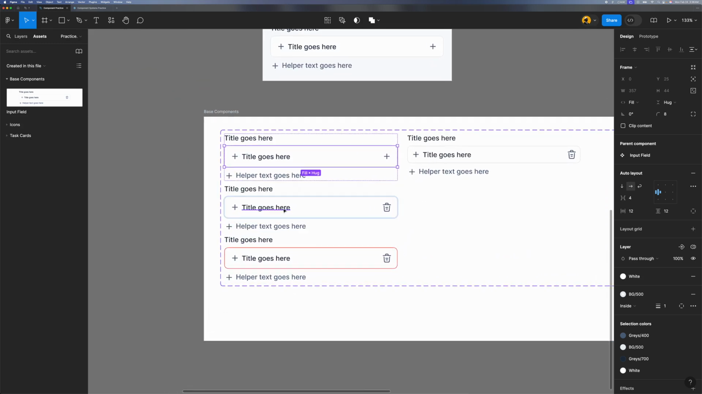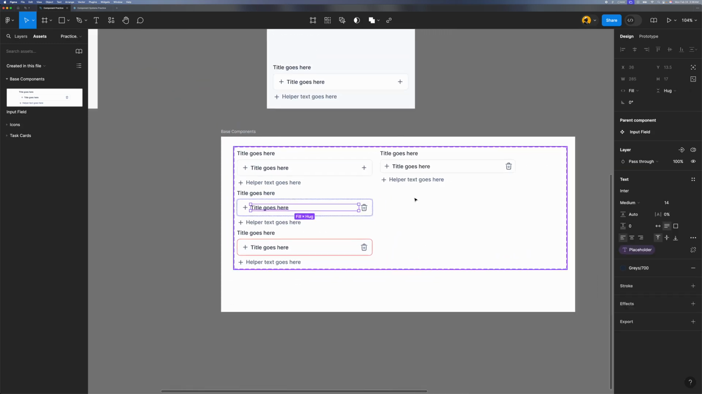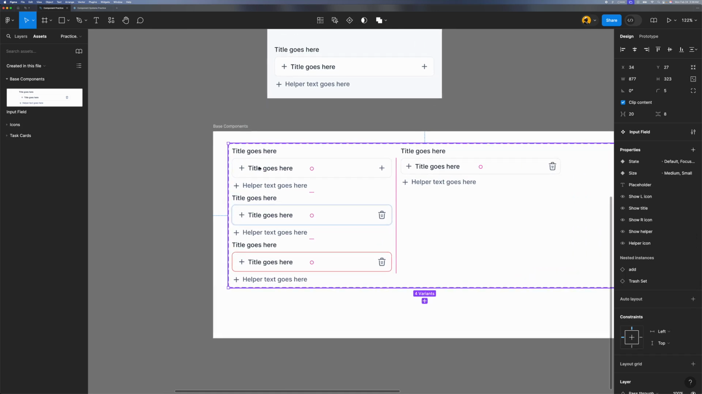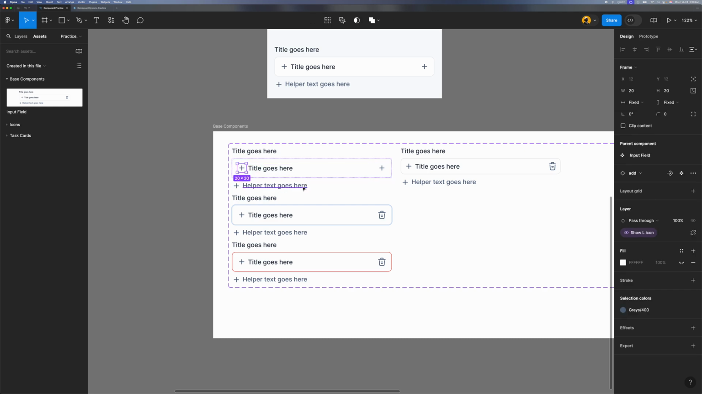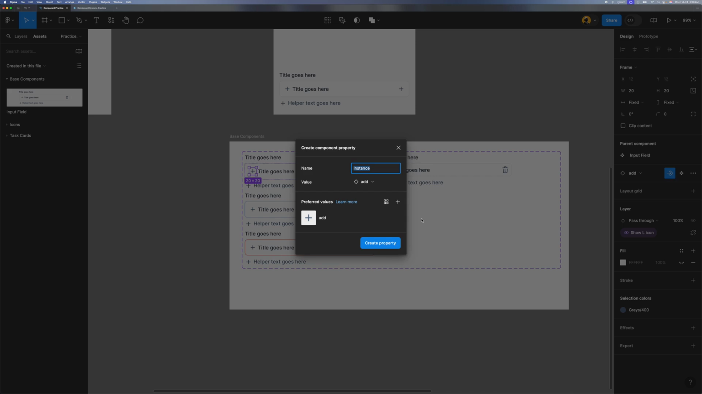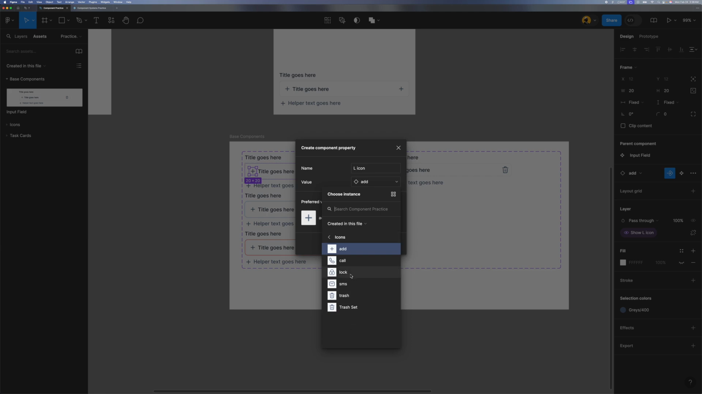So what I'll now do is create surface level instances. Let me start with the left icon. I'll come here, you see where this variant swap is called instance swap. I can create a new instance swap property, and I'll tell Figma I want to call this left icon. And this value basically means the default that is going to be here.